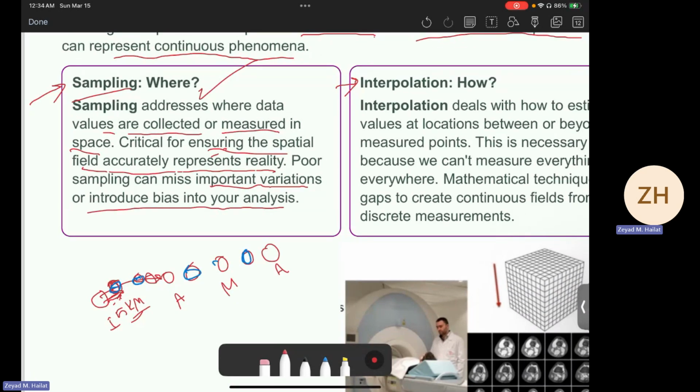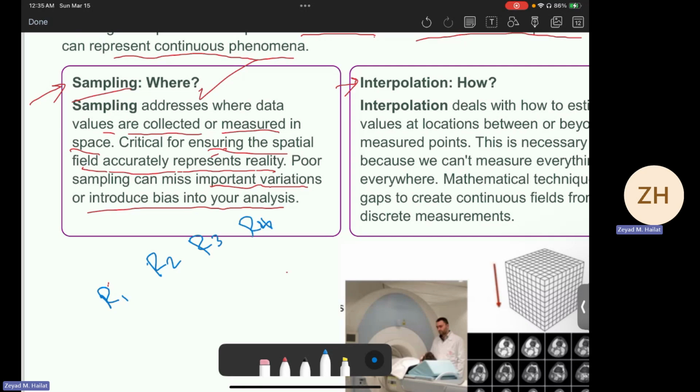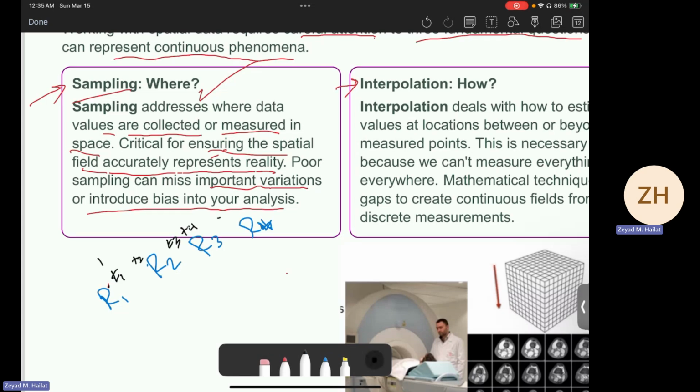The second one is interpolation. Interpolation means, let's assume, I have five different regions, R1, R2, R3, R4. Let's just go with four different regions. Now I'm trying to measure the temperature between these regions. So I measured T1, then T2, T3, T4, and so on. Now, this is at 10 kilometers. This is 20 km.